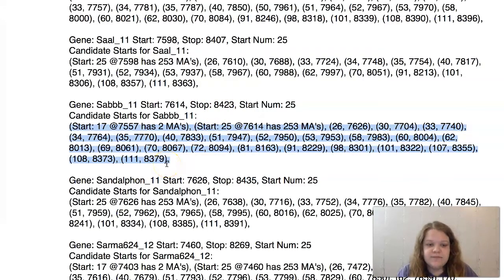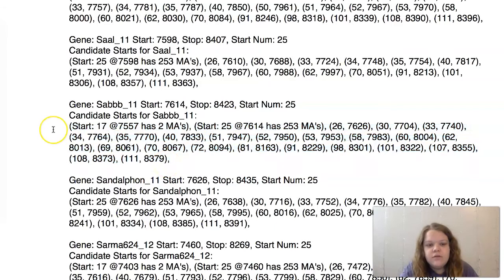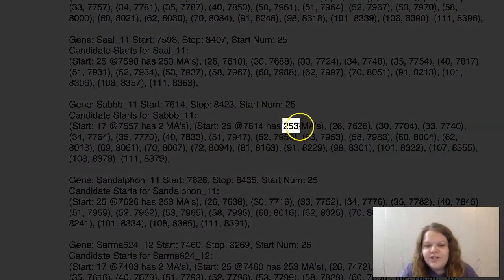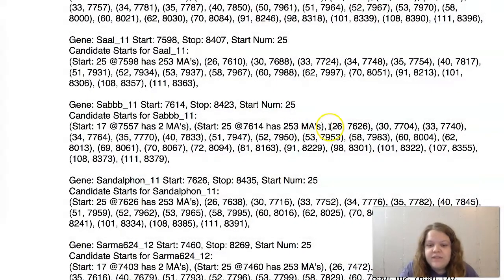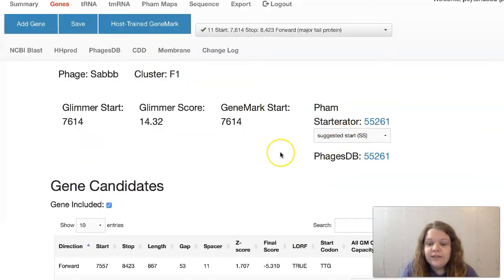This list of numbers gives you the different candidate starts for SOB's gene. The start located at base pair 7,557 only has 2 manual annotations. The start located at base pair 7,614, however, has 235 manual annotations. And the starts at all the other different locations have no manual annotations. So we can use this as evidence to choose the start location at 7,614 because it has the most manual annotations. Now we are going to go back to Pecan and look at the other information.